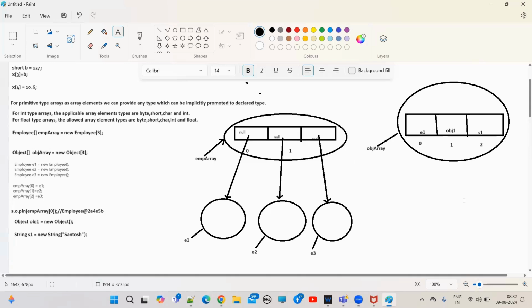Is it valid? Just now we all discussed that for an employee array, at most what type of values can I store as array elements? Only Employee type values. But this is an Object type array, Object class type array. So at most what type of values can I store here? Object type values only. But why am I adding an Employee type object, an Object type object, and a String type object also?